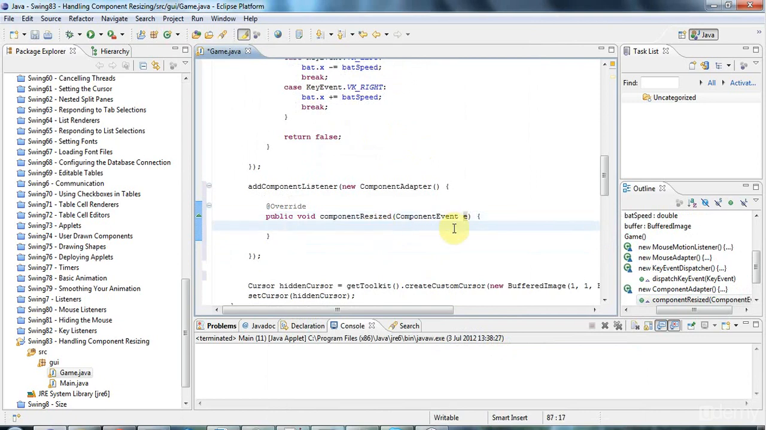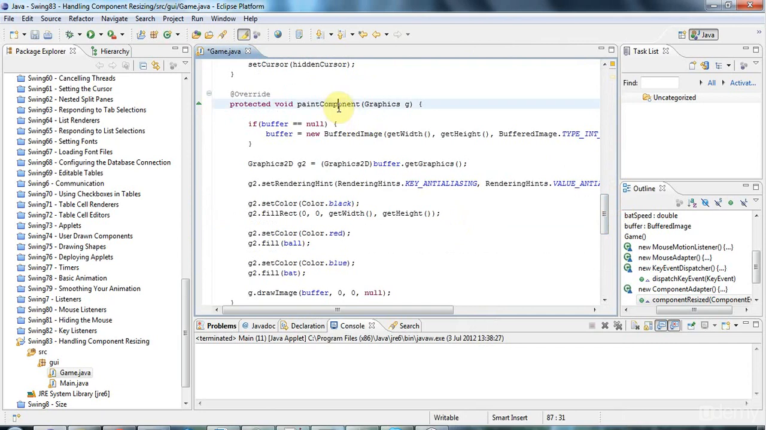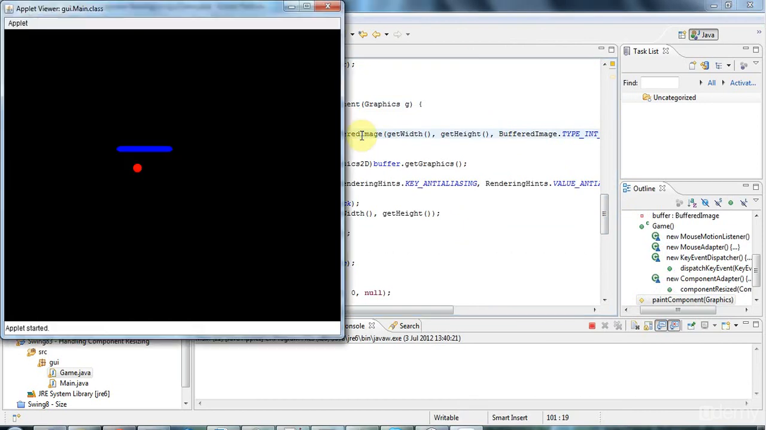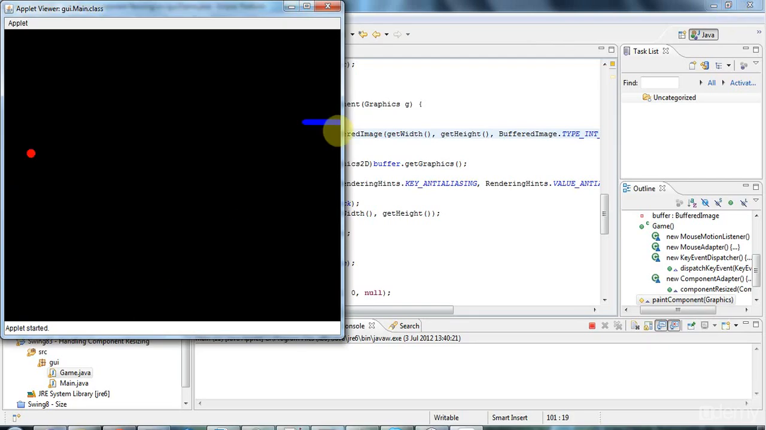is just set my buffer, my image, to null if the component is resized, because I've got this code I added in a previous tutorial in paintComponent that creates a new buffered image of the right size if the buffer is null. So if I run this now and I resize it, my component correctly intercepts the resize event, and it makes my buffer, my double buffer, bigger or smaller as is necessary.